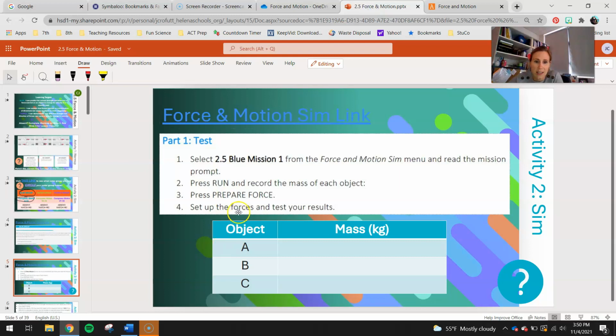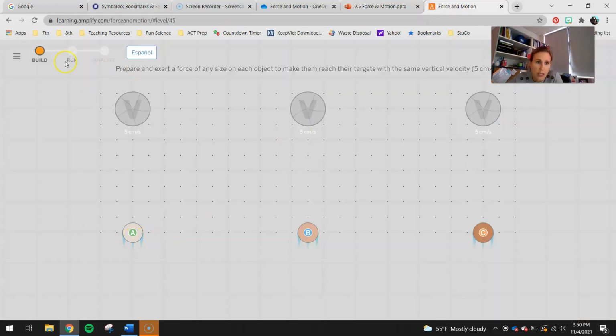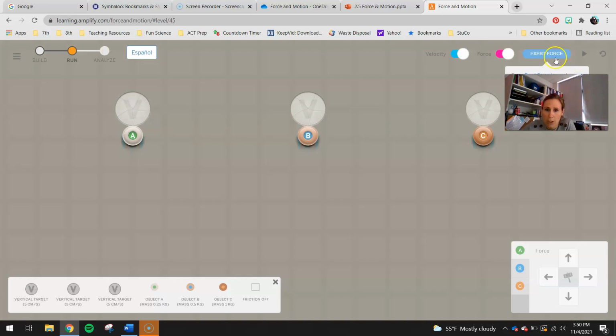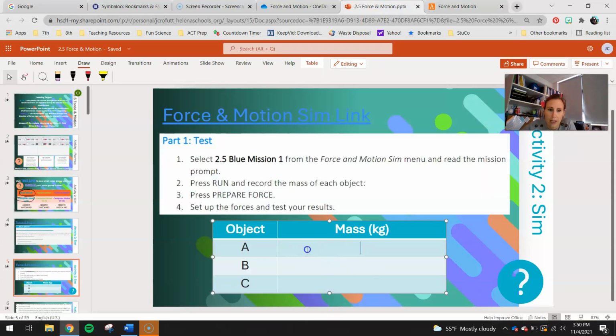What you see in this is that you have 3 different pucks. The first thing you need to do is press run and record the mass of each object. So we can go ahead and hit run, and then you can see the mass of each object. I'm going to go ahead and hit prepare force. Mass of object A is 0.25, object B is 0.5, and object C is 1 kilogram. You will record that right here.